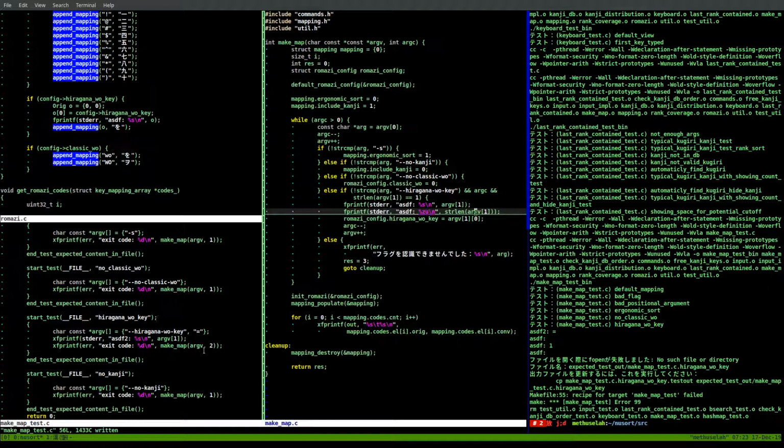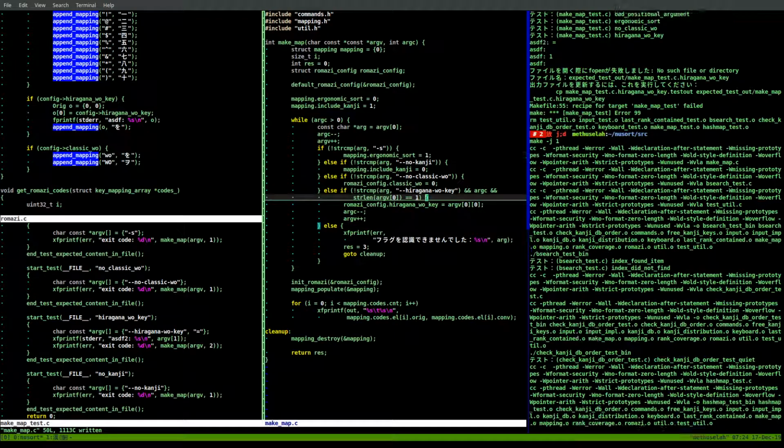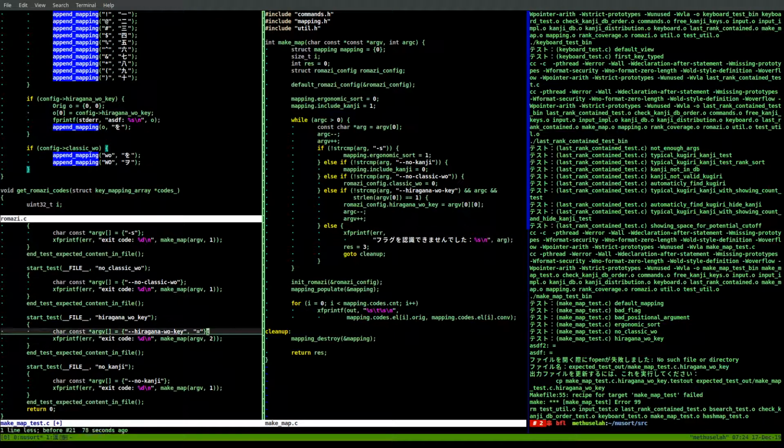Calling make map, giving it argv, and this should be checking the argument right after the current one, because right here we're assigning it and saving it. Oh, I see. So argv is already incremented from up there. So I do argv[0]. Okay, that must be what the entire problem was. All right, let's try again. Let's delete the other debug output.